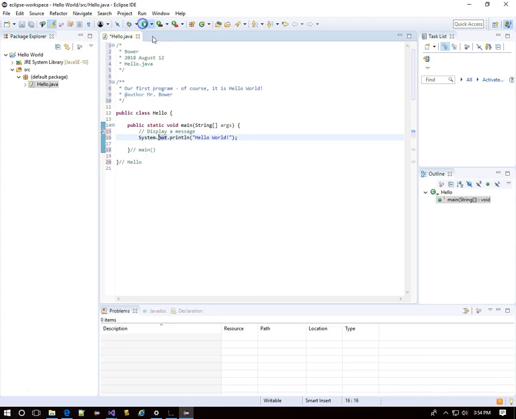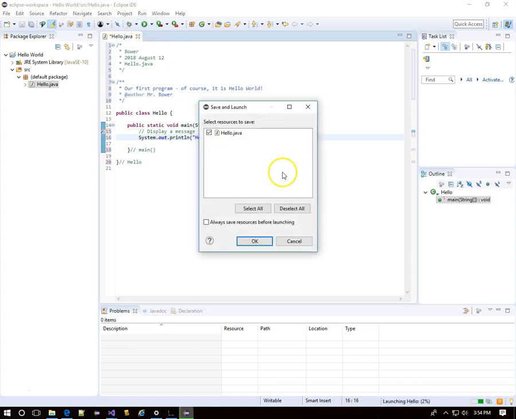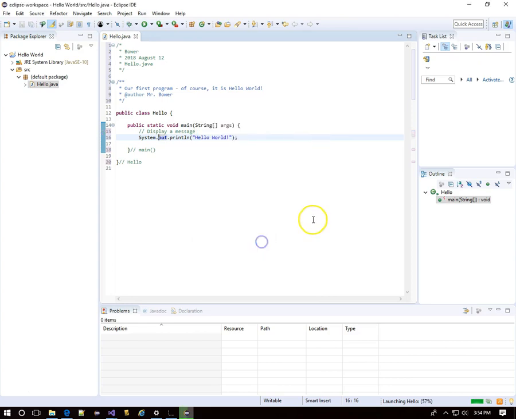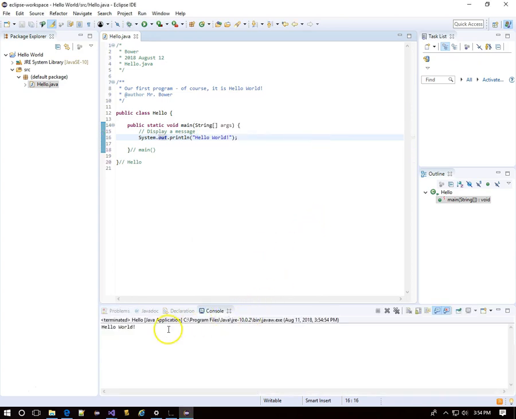If we press the green run, it'll ask to save the file. We'll tell it OK. Behind the scenes, it gets compiled. More about that later on. And down at the bottom, you can see Hello World. I'll type another line. You can do the same one I do or make up your own phrase.